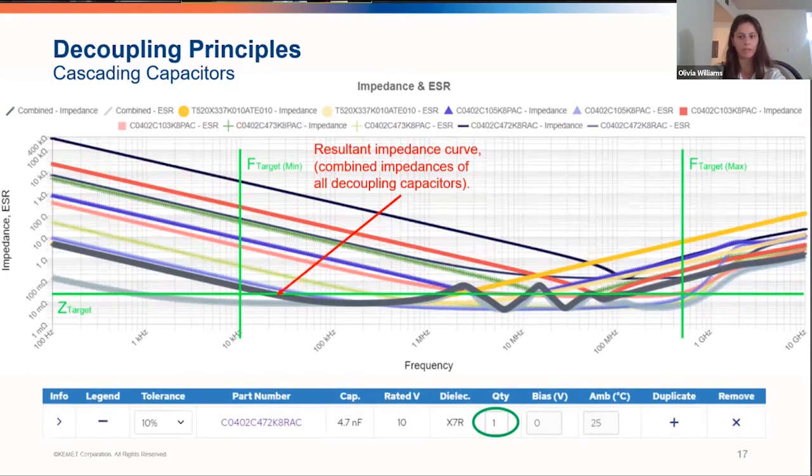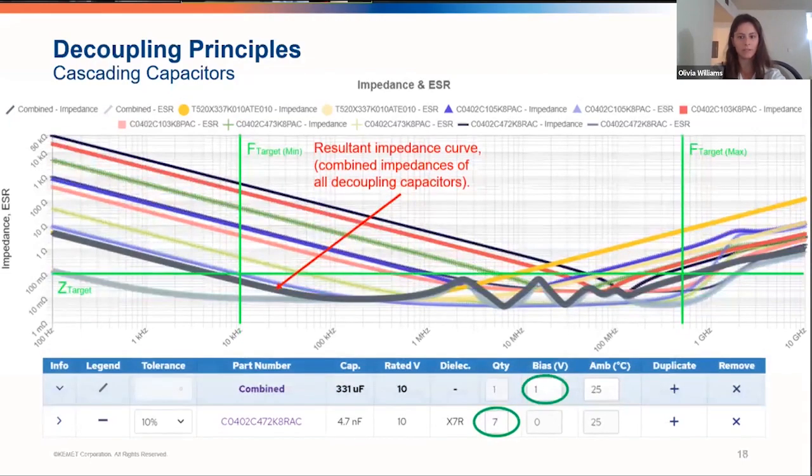But look what happened. We're doing so good, but then these anti-resonant points are stepping back out of line. And now all these small caps have had an overall effect, and our lower frequency bound has come up a little bit as well. So not good. Ooh, but after we add our little 1 volt bias voltage here, and we're going to increase those 4.7 nanofarad capacitors to a 7 count versus the 1 that we had only added. And look what we've got now. We've pulled the entire thing down below 100 milliohms target impedance across our entire frequency range.